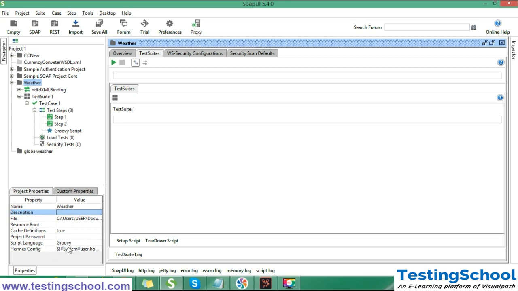All are by default will come. And another important option here is scripting language. In scripting language we have two types, one is Groovy script and JavaScript. If we want to use JavaScript in our coding level, we can select JavaScript, but as OPI supports Groovy, by default the programming language will come as Groovy.